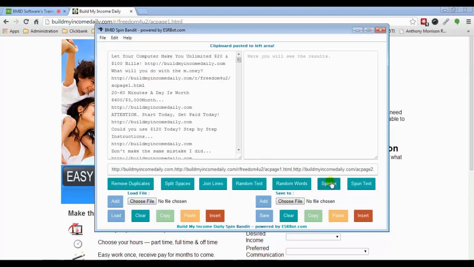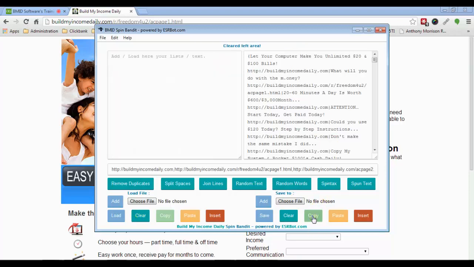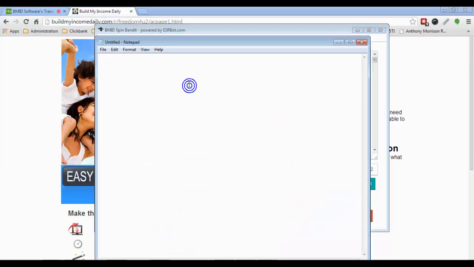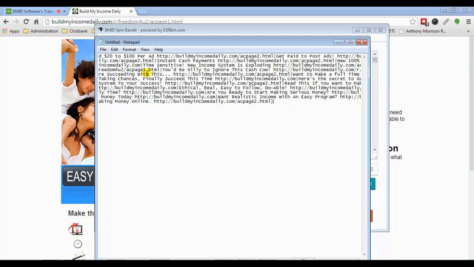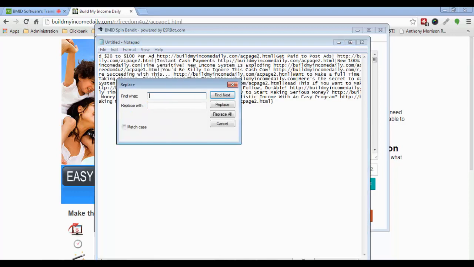Okay, and now I'm going to spin this. So I'm going to click on spin text right here. Then I'm going to clear this side out, and copy this from here, and put it into my notepad to remove any errors that might occur inside the software. I want to remove any space in front or behind the straight line. So I'm going to go to find or edit and then replace, and put a space, straight line, space one more time, and then down at the bottom just put the straight line, and click replace all.